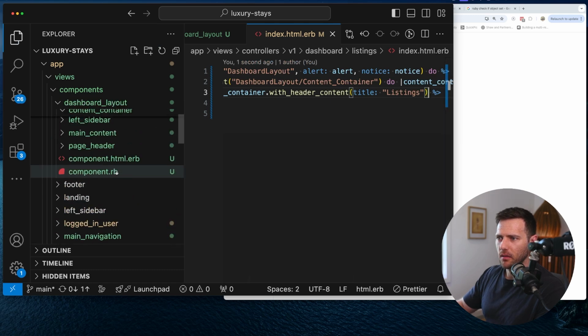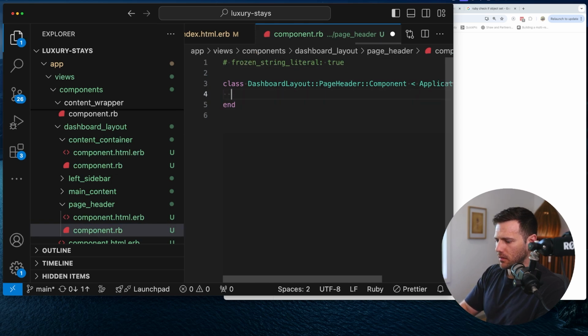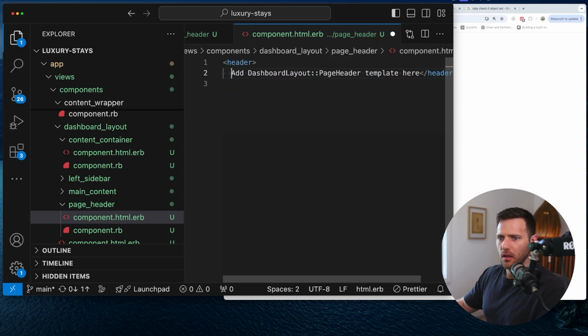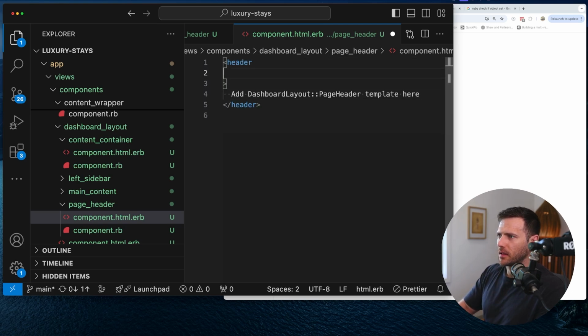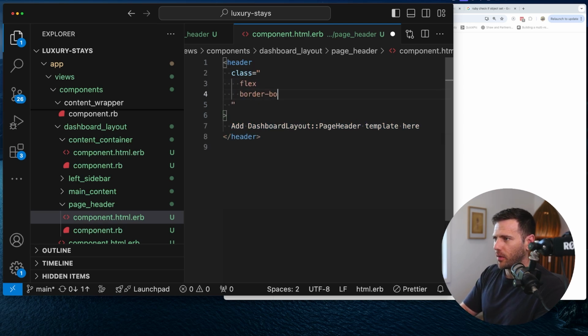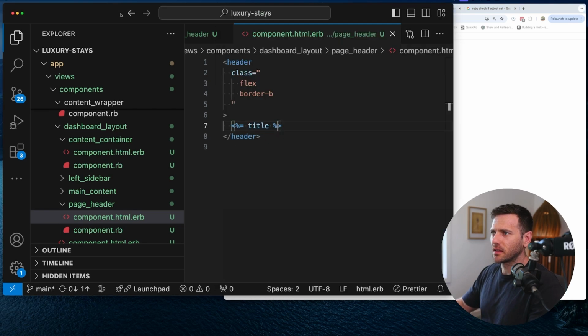So that's the header content. So if we jump in here to our page header, it's going to take a title. And this is here. So now we can name this as the header, so it's easier to debug inside of Chrome. And basically class flex, we're gonna have a border bottom. And then we're gonna just render the title here for now. There we go, awesome, sick header. Obviously does not exactly what we want, but that's kind of giving you the point.